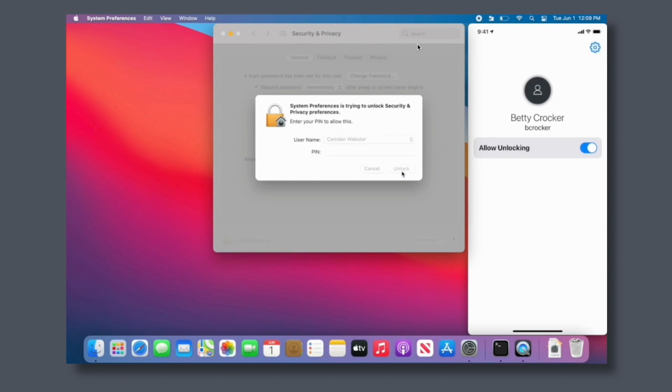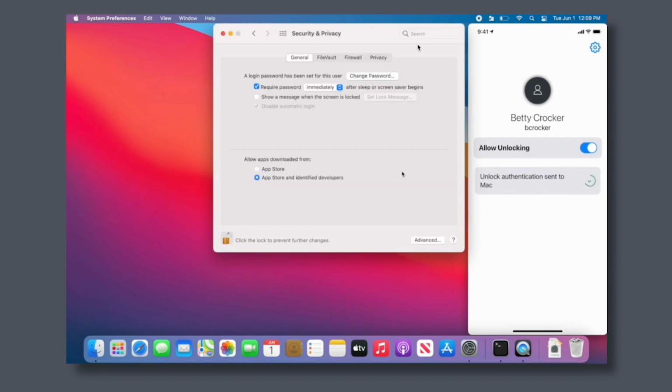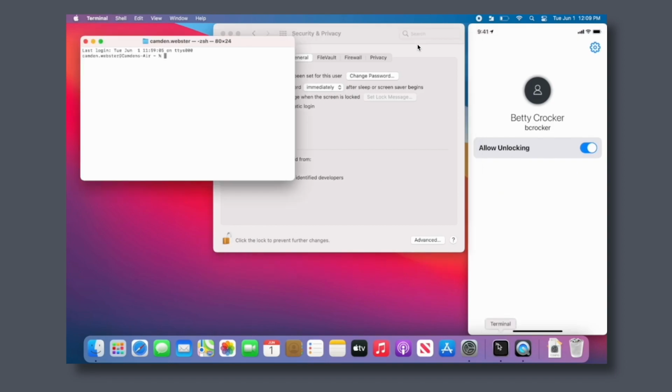Now that's something that can be configured. You don't have to use a PIN if you don't want to. If you have no PIN required, you just leave that blank. And once you hit OK, it beacons to the phone, asks for the user to authenticate to the phone by using biometrics like Face ID, and that is what unlocks the ability to sign in as that user.